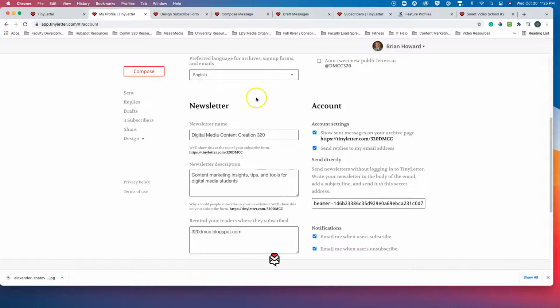Now, this is important as well. This is your newsletter name. This is what will appear at the top of your newsletter. So make sure you give it a name that you want. This is also the description that will appear on your newsletter. So make sure you spend some time, give it a proper description. And then this is just the blog spot, the website where people actually subscribed to it. So that's your website that you created.